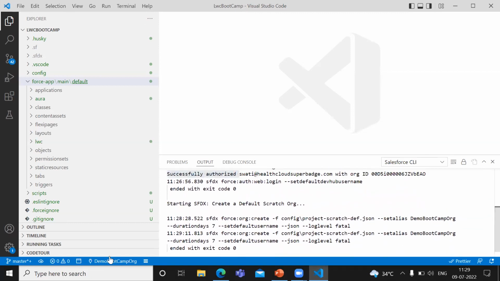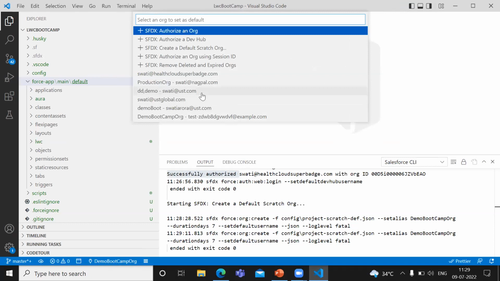Now, if you see here, my Visual Studio is automatically getting connected with the scratch org, demo bootcamp org. This was the name of my scratch org. But if you click over here, there are lots of options. You can connect with a production org, with sandboxes, or with scratch orgs. Okay, one second.